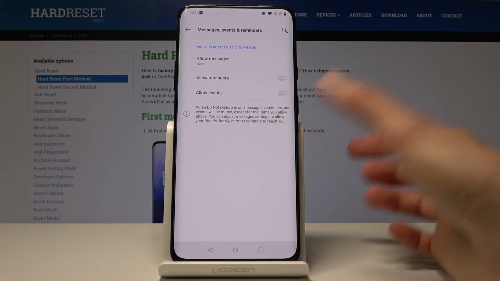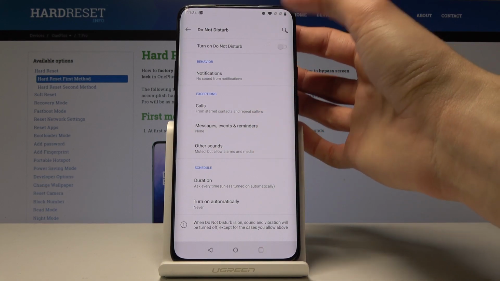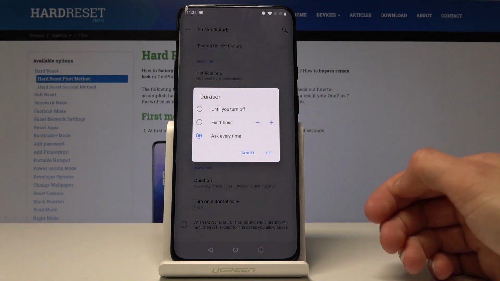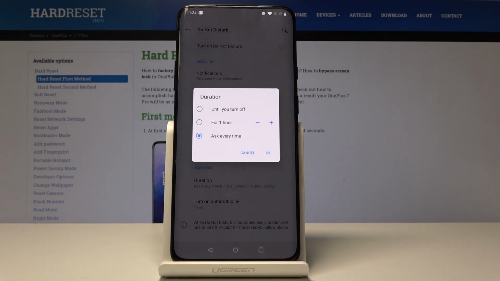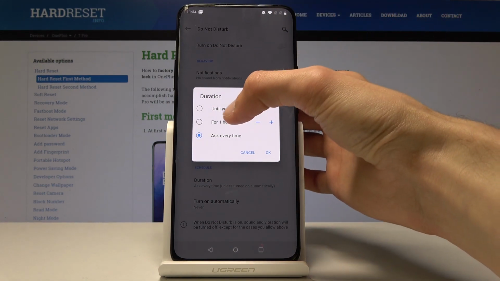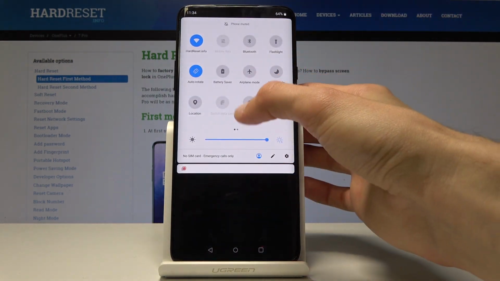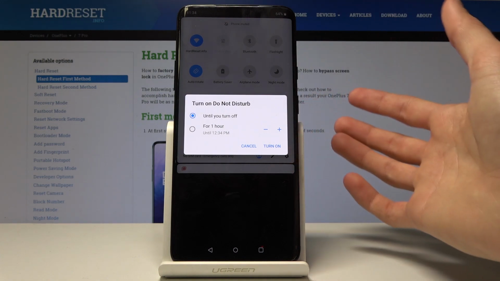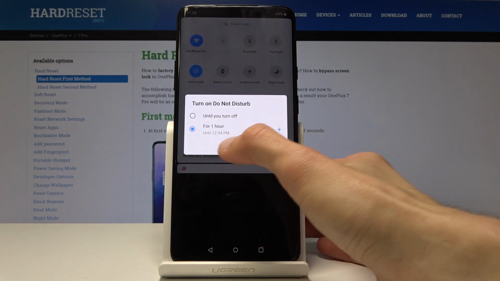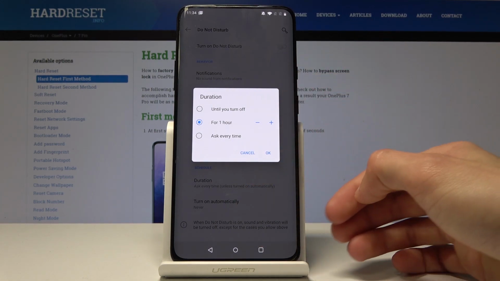And allow reminders, allow events. Events would be however you set up, and schedule, duration. So you have an option of turning it on. Basically you can set it up until you turn it off. So whenever you now enable it, it will be on as it is right now. And you can actually set it up from here as well, however long you want it to be on for. Or you can do it here as well and set up more permanently.